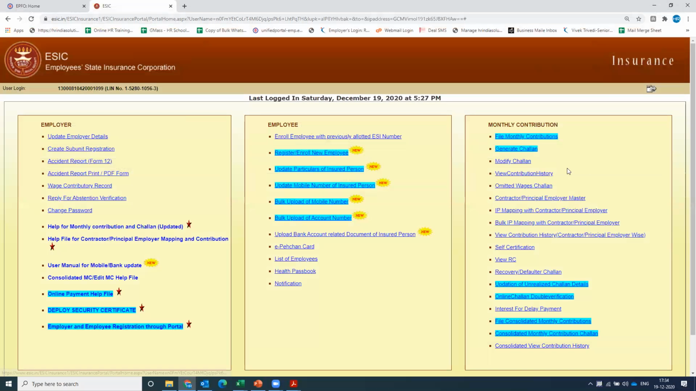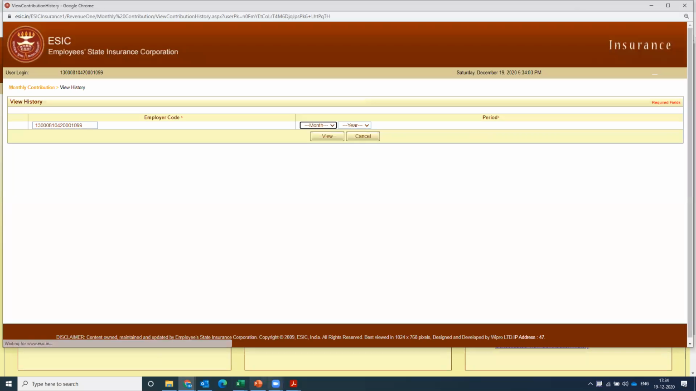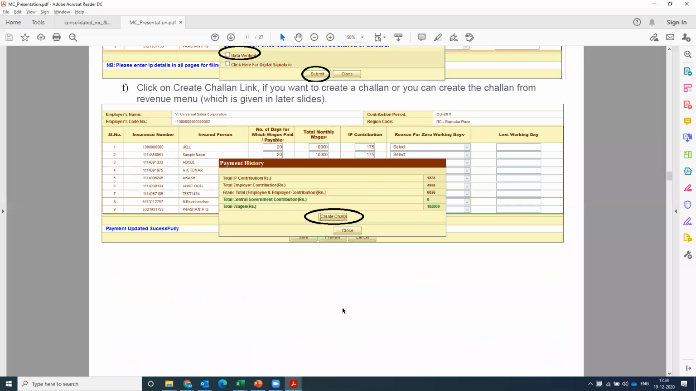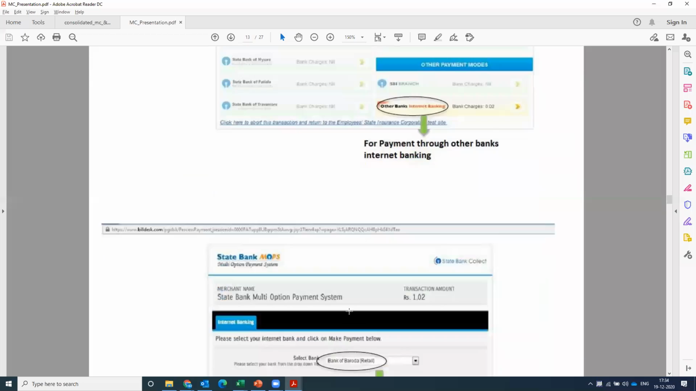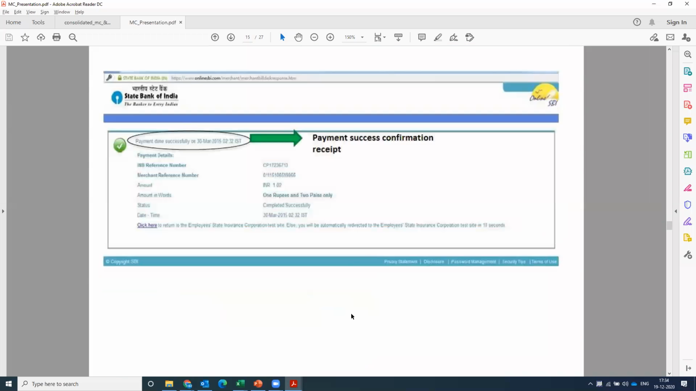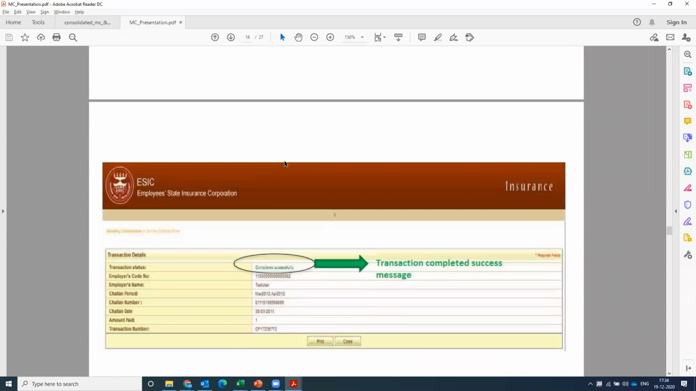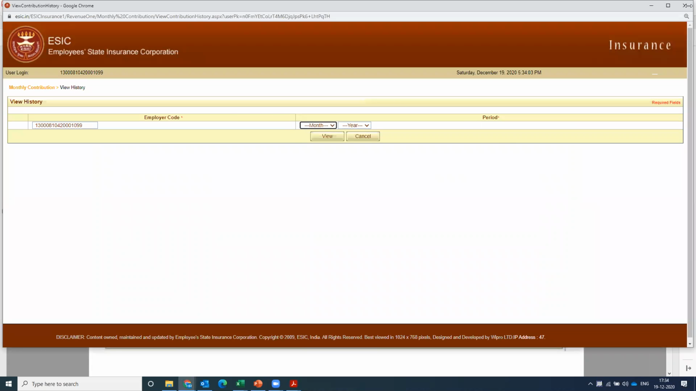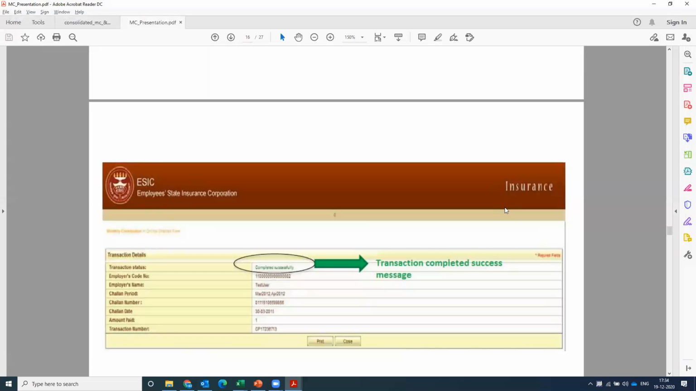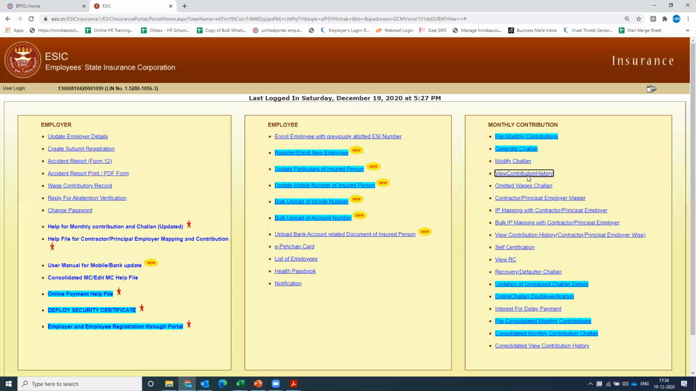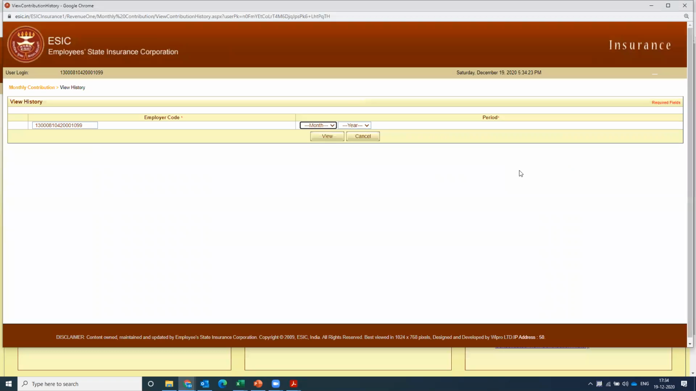Then view contribution history. First thing was to take the printout of this, like I told you, that last page that we have received. This is the ESIC challan. This is the first thing that you need to take a printout of. And the second thing that you need to take the printout of is the contribution history. Here, you need to go to view contribution history. That shows the employee and employer's contribution in that month. So you need to select the month and year and click on view.